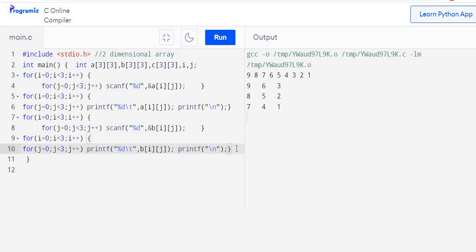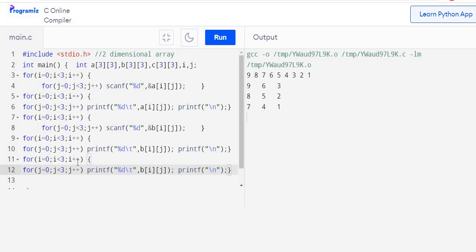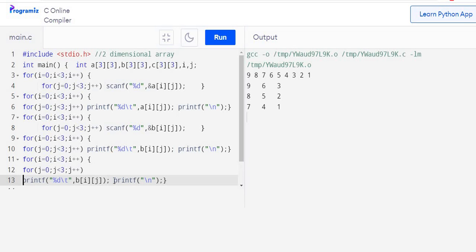Now we have to generate matrix C, which we have to only print. We don't have to scan that. So only the printing part will be used here. Copy it for matrix C. So for I equal to 0 to 3, I plus plus, for j equal to 0 to 3, we have to generate the matrix C and then we have to print the matrix C. So let's generate first here. Every Cij is equal to Aij plus Bij.